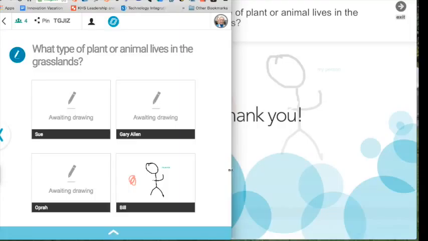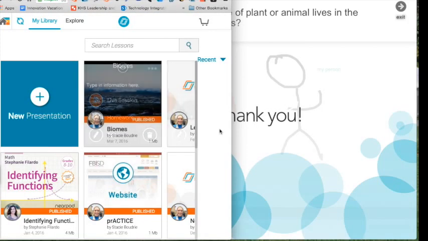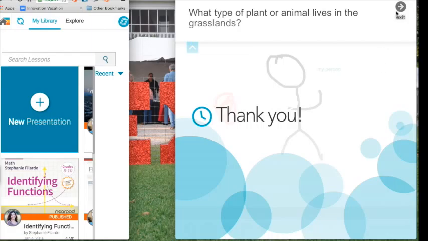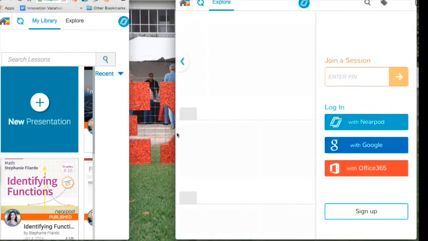When I'm done with this presentation, as you can see, I don't have any more arrows to go to the right. I can end this presentation by clicking the arrow. When I select the arrow, I'm going to end the presentation. That's going to have my students no longer have access to it. They can select exit to exit out of the presentation, and then that's it.